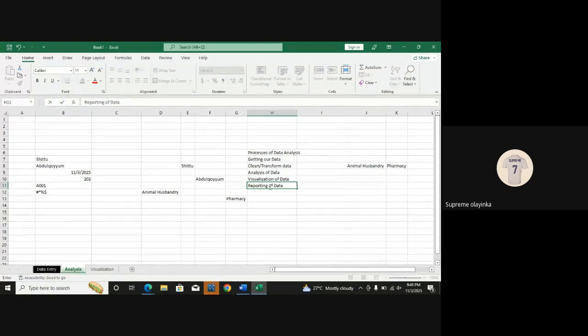Okay, good. So we have different processes. These are the processes of data analysis. We have getting our data, cleaning or transforming the data, then analysis of data, visualization of data, and also reporting the data. So now the first thing is getting our data. We have to import our data. Maybe the company provides the data for you, or you will be the one that will generate the data. And there are different ways of getting our data, so we look at that also.